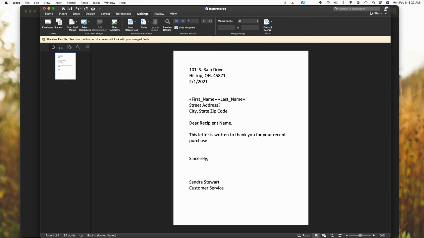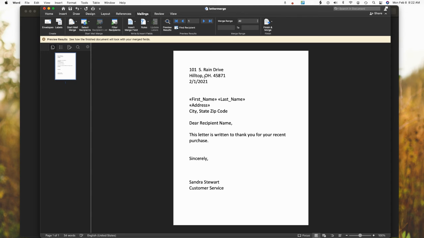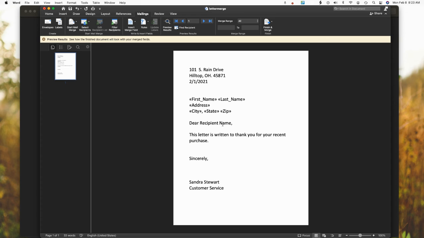And then here, I'm going to highlight street address, delete it out, and insert address. Hit return, same thing. I'm going to delete out the city, state, zip code, and add the same thing. I'm going to add address, I'm going to add city, and I'm going to do the comma that I would want in with a space. I'm going to do state, space, and I'm going to do zip code. So I'm going to hit return.